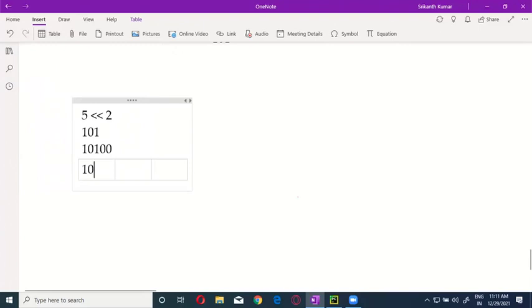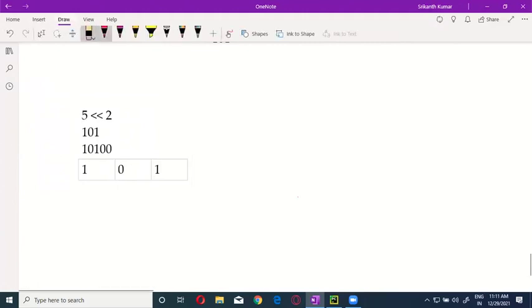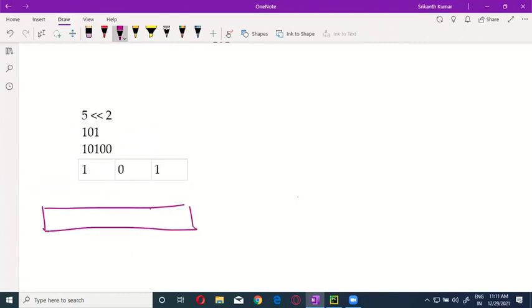Here I have it 1, 0, 1, guys. Now this one, what I will do, I will shift 2 places towards the right. Now this is the 1 place, 2 place, 3, 4 and 5. This one will move 2 places towards the right. This, it will come down.